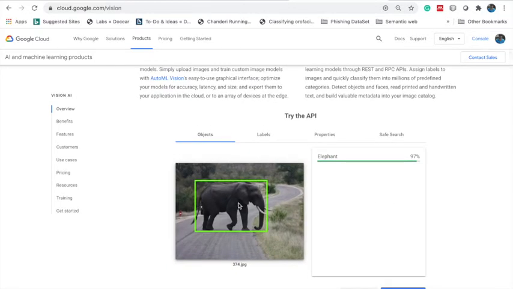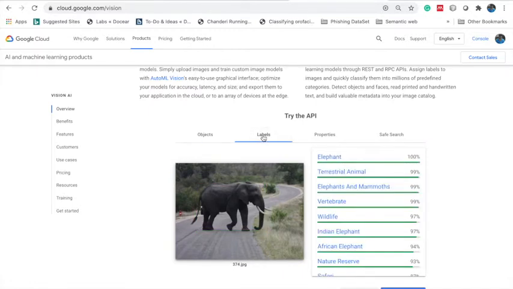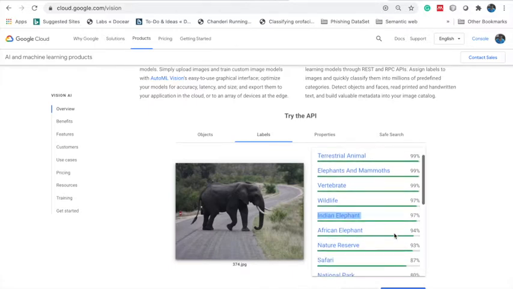Okay. Now, this particular Vision API could exactly identify the image shown in the picture is an elephant. Go to the label and you can see the subcategories of this elephant. So this particular picture, it provides us Indian elephant type is 97% of the confidence score, and also says African elephant is 94%. This may not be correct. So how do we overcome this issue?